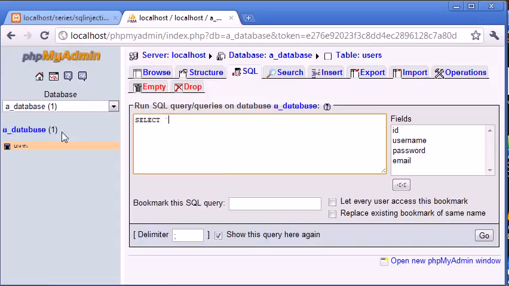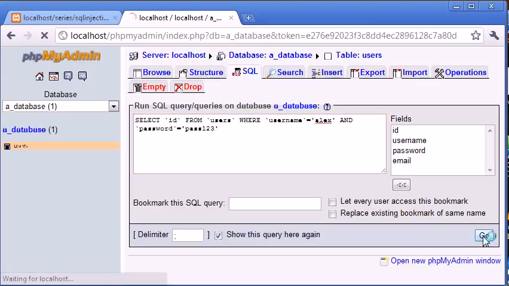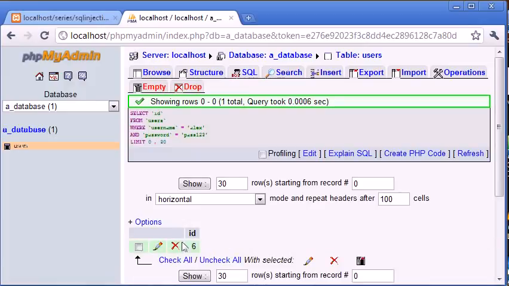So we start with select. We can select the ID from, and we supply the table that we're selecting from, so users here, where, so select ID from users where username, make sure that's in apostrophes, username equals Alex and password equals pass123, for example. So I'm going to copy that into my clipboard so I can use it later on. When I click go, you can see that we've returned one row. We've returned the ID of the row where the username and password both match.